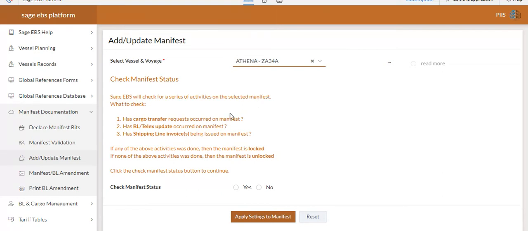For this scenario, to make it locked, if a cargo transfer has been made, maybe to an off dock or to another terminal, it will be locked, so you have to go through deleting the process. If it's also a bill of telex update, or once they've issued an invoice. But for these ones, we have not done any of that now, so we have to check the manifest to see our status.